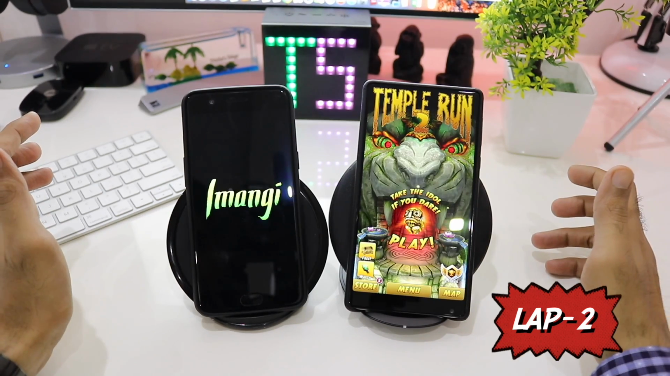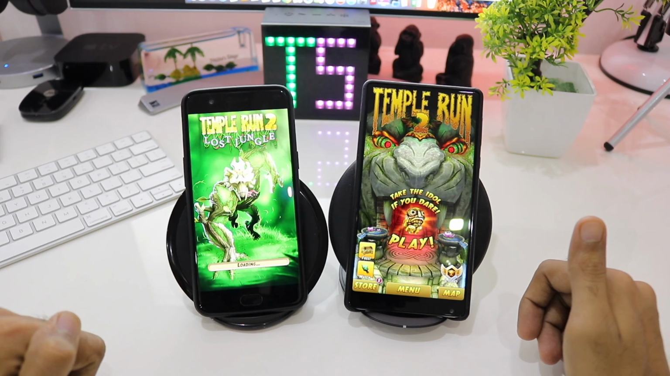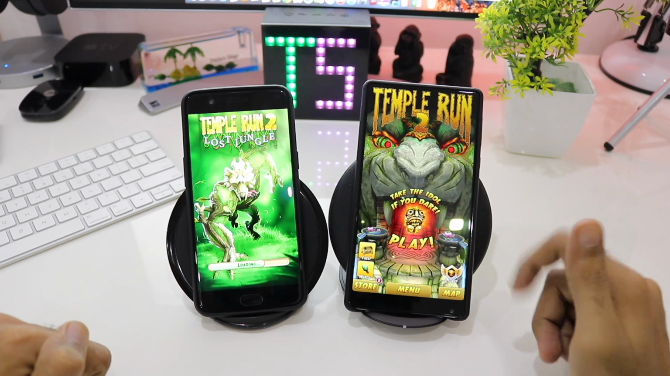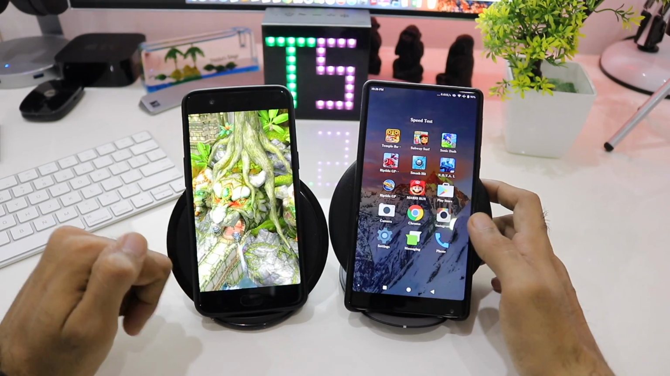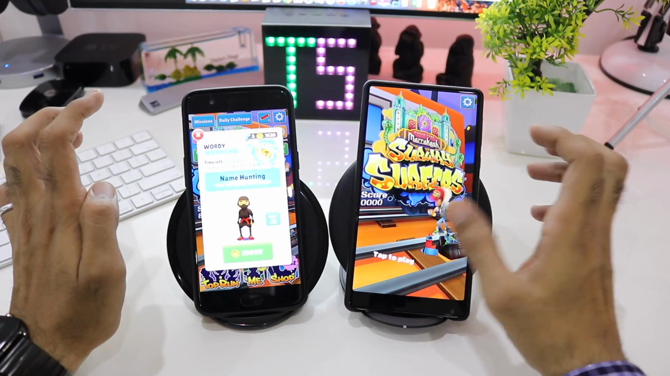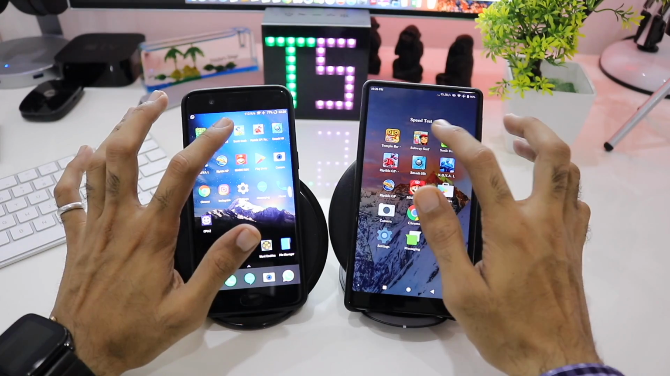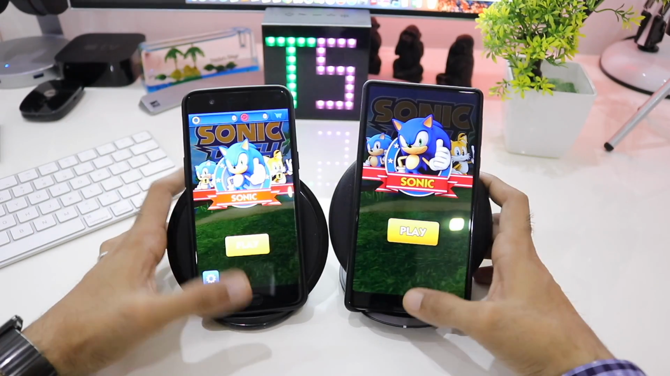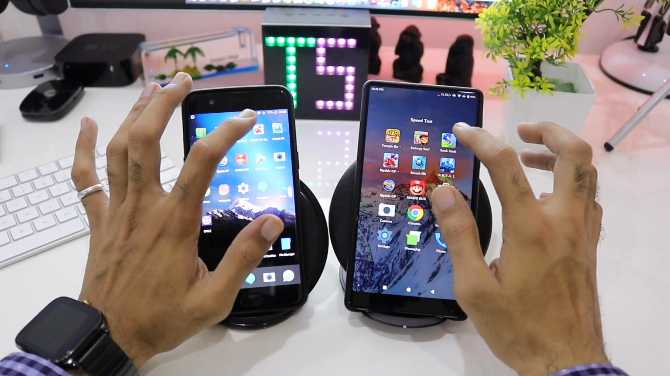So first game we'll be clicking is the Temple Run 2. So here you can see that the Xiaomi Mi Mix holds the game in the memory, while the OnePlus 5, the 6GB variant, has lost the game and it completely reloaded it. Quickly coming to the second game, in the memory of both the phones. Quickly coming to the third, again the same results in the memory of both the phones.